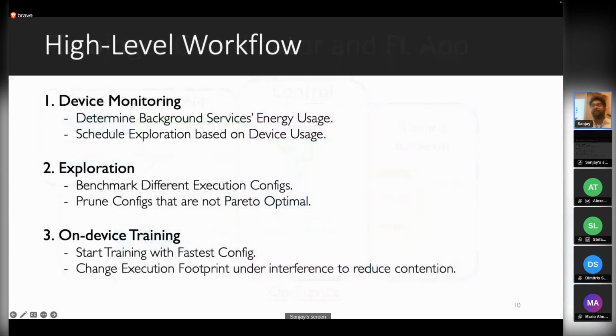Flamingo's workflow has three high-level steps. One, device monitoring evaluates the energy usage of background services to calculate the exact usage of the training application. It also ensures that the device meets certain criteria before starting the exploration step. Two, the exploration step benchmarks different core configs for latency and energy usage to create a performance profile for the AI model and smartphone combination, and prunes away configurations that are not Pareto optimal.